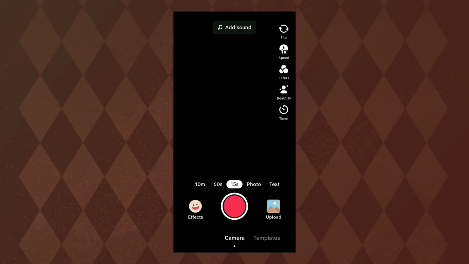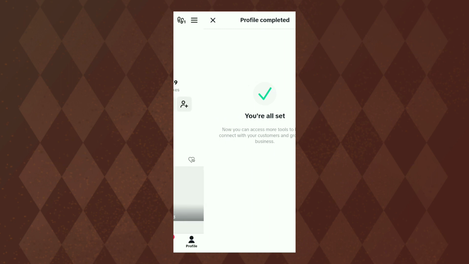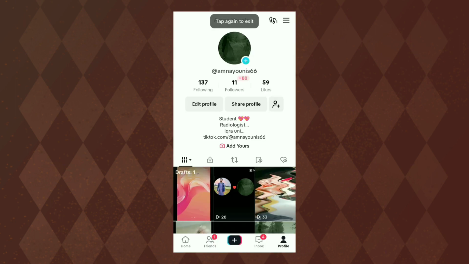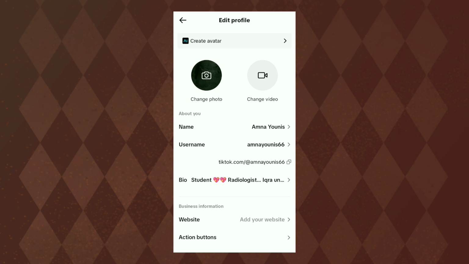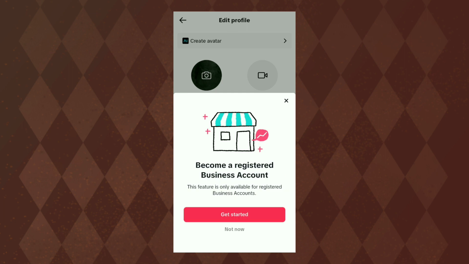Now go back to your profile on TikTok. You can see the option of edit profile. Now you can click on edit profile. You can see here the option of website. You have to paste that Twitch link here. Just start it and click link. That Twitch link will be pasted on your TikTok.